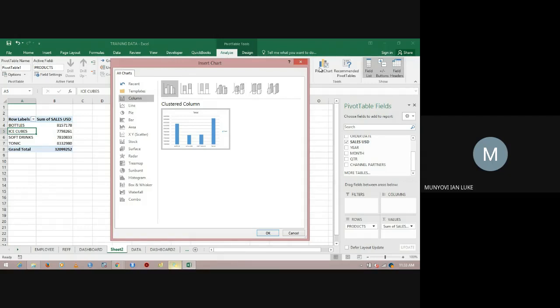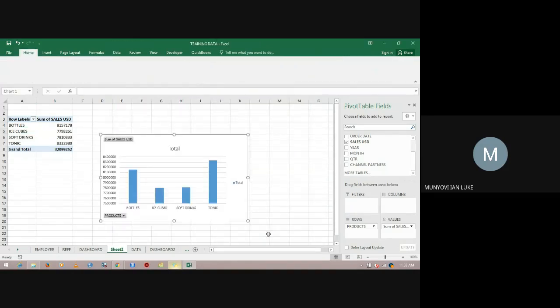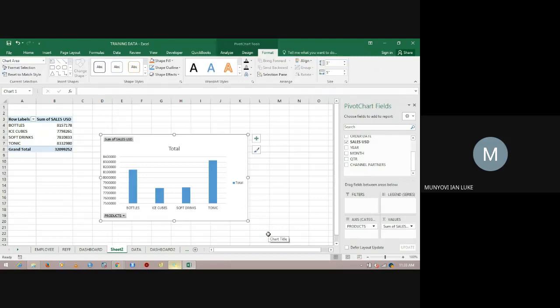So for this case, for the first one, let's use, for example, a column chart. But you see you have these other options, so you're not limited. But for now I want us to use the column chart. So just click OK. And our graphic visualization is presented there.